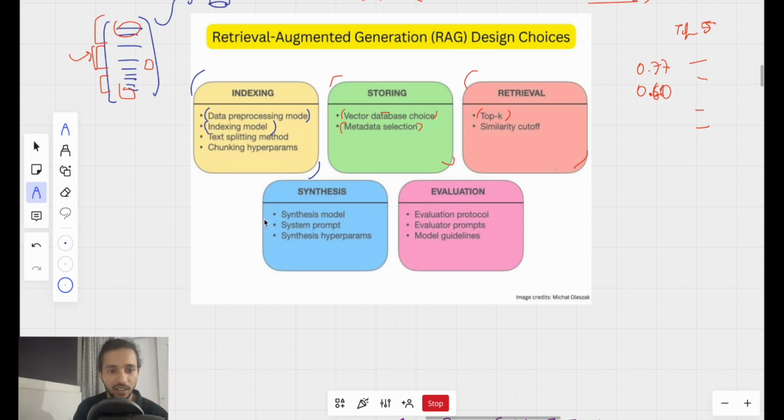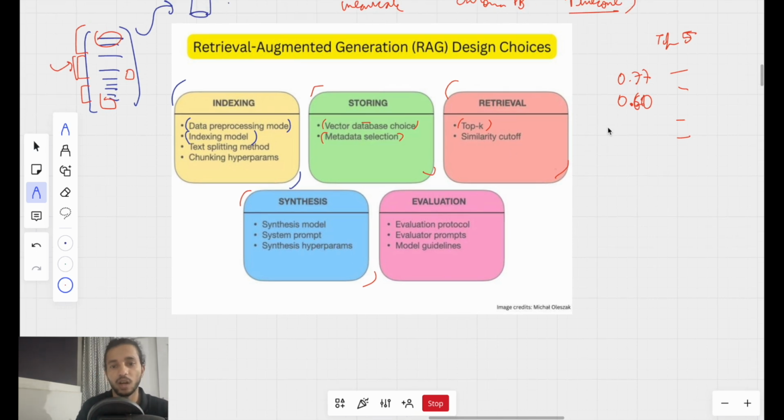And the next thing is the synthesis model. How would you synthesize this? Like, how do you generate the data? What prompt do you give to the LLM back? So let's say we retrieved a chunk of data, and this is what we need. Maybe the top two you took, and now what do you do with this data, right? That comes in the synthesis part. So that is also important.